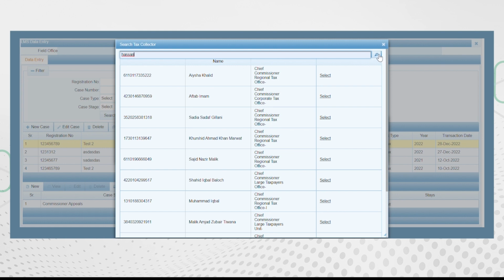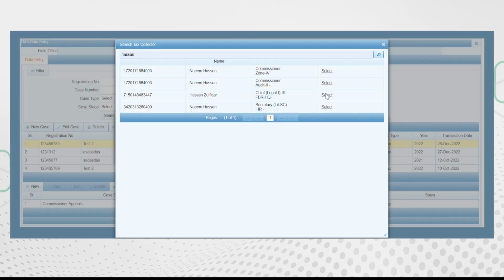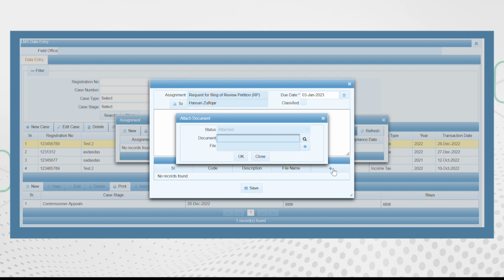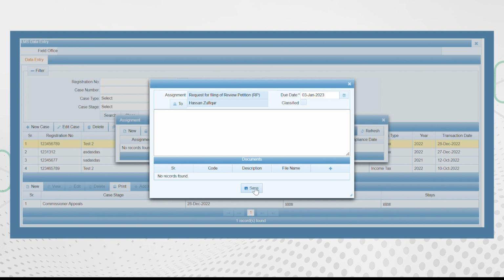Select your assignee from the list or manually by writing the name in the search bar. Fill in all the mandatory fields, which include due date as well. Once the assignee is selected and due date is filled in, click on plus action button if there is any document to be attached. Click on Save button to proceed ahead.